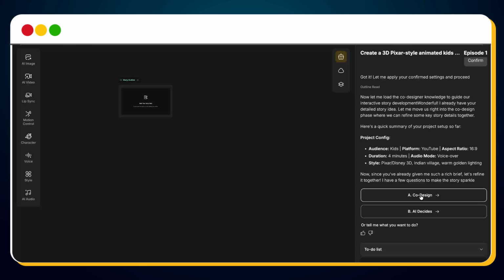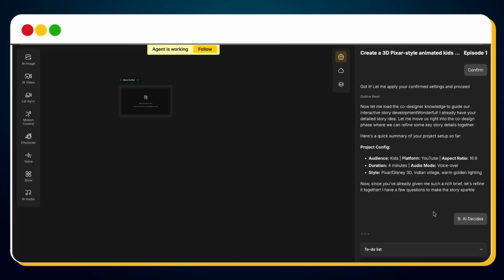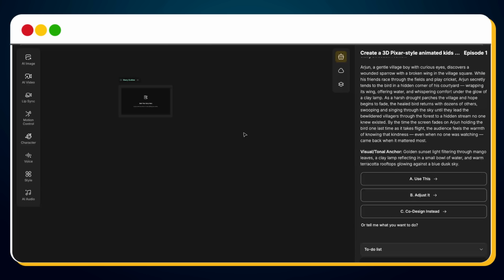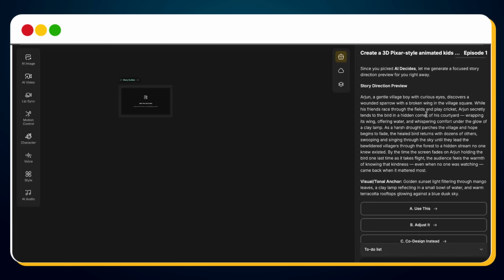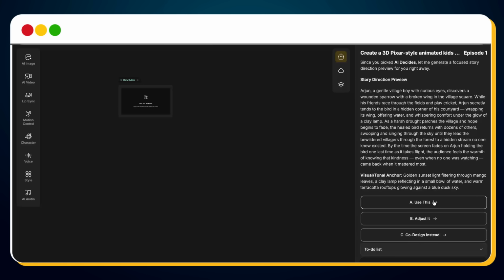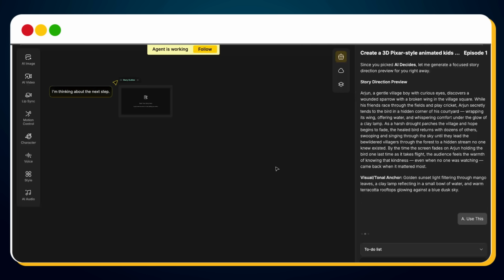Now AniJam asks you one important question. Do you want to co-design with AniJam AI, or do you want AniJam to take all the decisions? For this example, we're choosing AI decides. One click, AniJam takes the wheel, and within seconds, something remarkable appears, a complete story direction preview, along with a visual tone anchor for the exact look and feel of your entire video. You'll see these options. Just select option A, use this, and the real production begins.